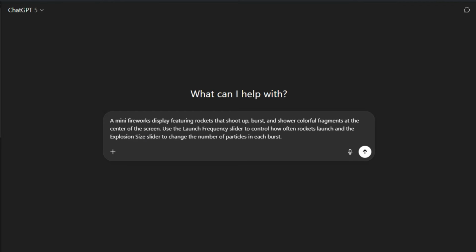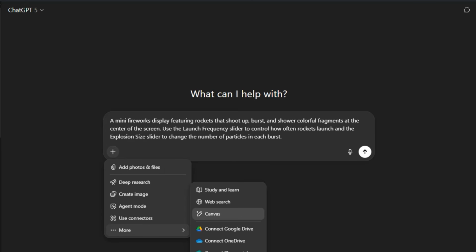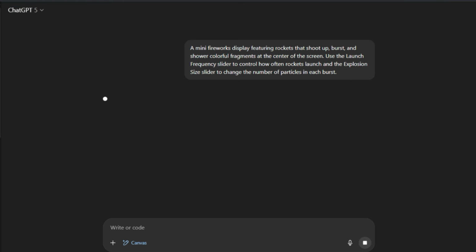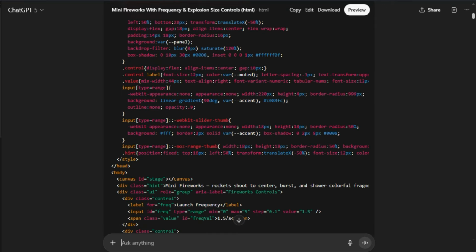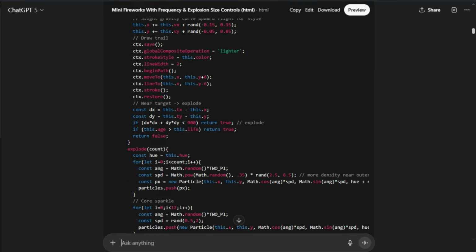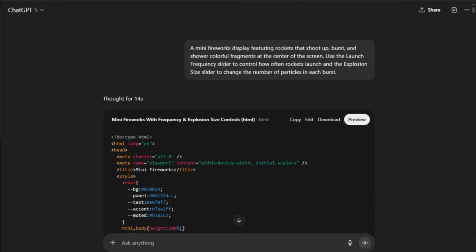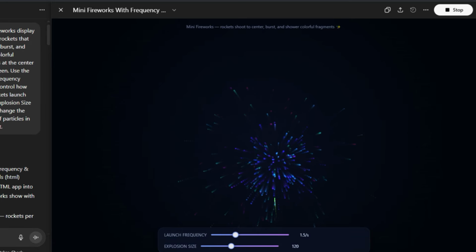Here's the prompt I give: a mini fireworks display featuring rockets that shoot up, burst, and shower colorful fragments at the center of the screen. Use the launch frequency slider to control how often rockets launch, and the explosion size slider to change the number of particles in each burst. I'll select the canvas from the menu. Boom! In under a minute, ChatGPT 5 starts generating a detailed HTML file. And when I click on preview, here are the fireworks.